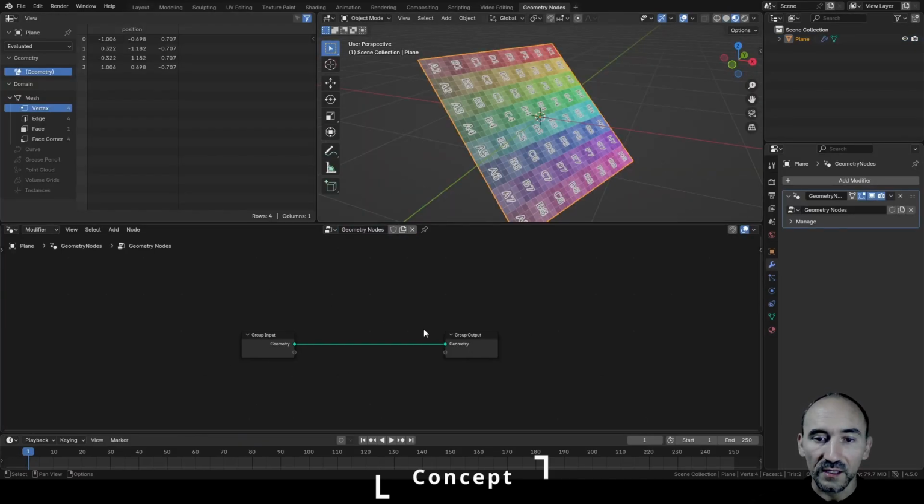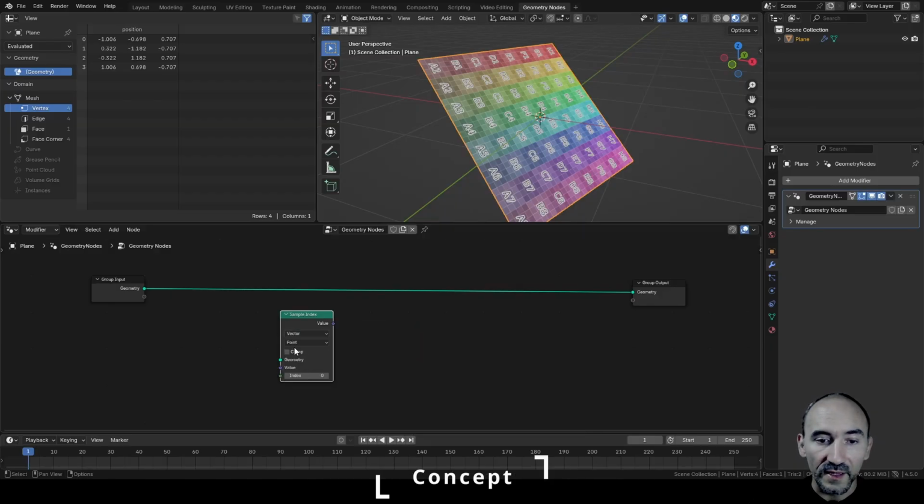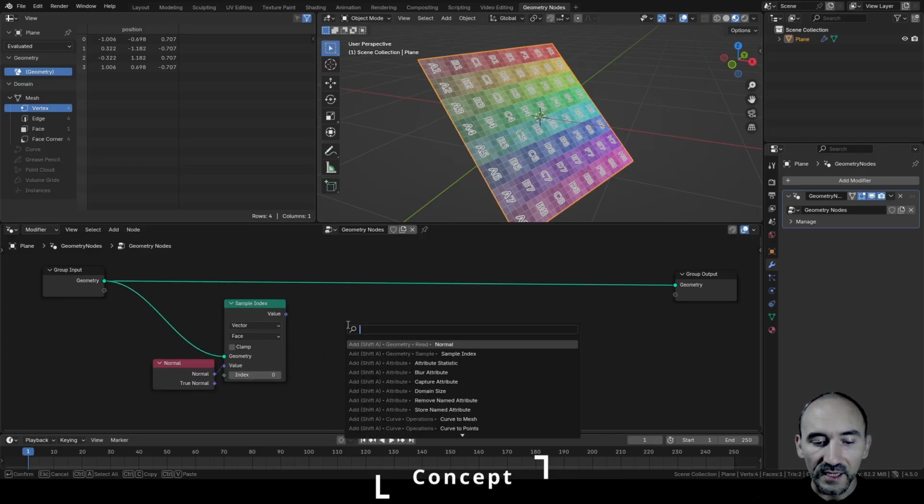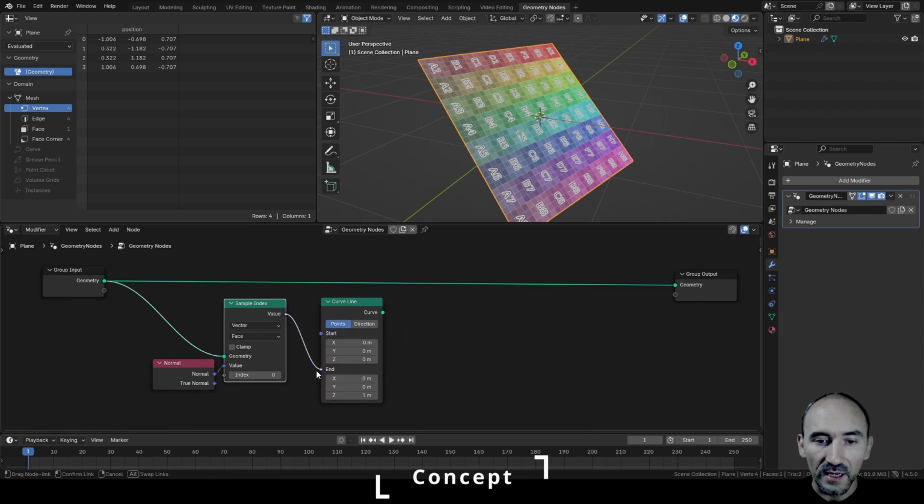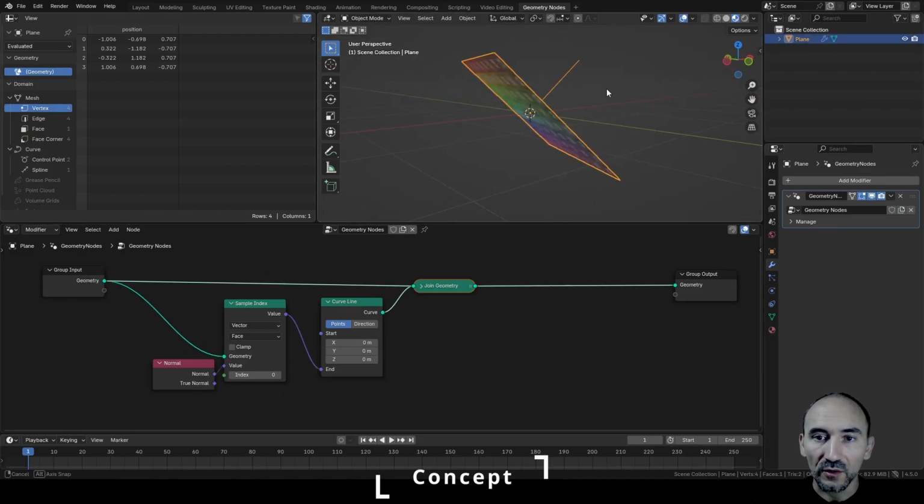And to get the normal of this face, I can use the sample index because I want to get the vector of the face of index 0 because this plane has only one face. I link the geometry, I get the normal field of this face, and now with this output I can create a curve line starting from 0 and ending to this normal. I can join these together and now you can see the direction of the normal of this face.